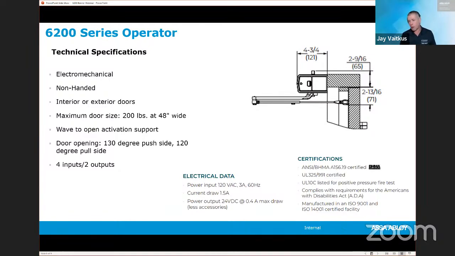As far as certifications go, it is our standard to have the highest level of certification that we could obtain for our product. So this particular one is certified to A156.19, which is the low energy code that I mentioned when I opened up the presentation. It is UL 325, but also 10C. 10C means that you could use it, in this case for this operator, on up to a 3-hour fire door. Typically, it isn't necessary for operators to be rated for 3 hours, that would usually be a barrier door between 2 occupancies, but this one is rated for the highest level of 10C that you could obtain.